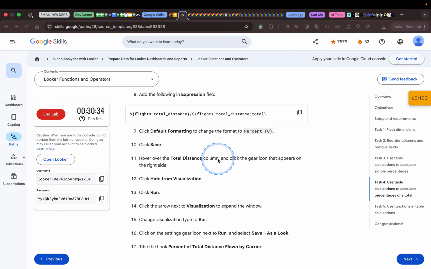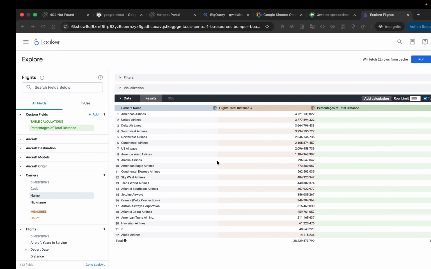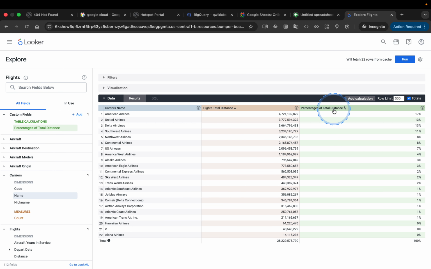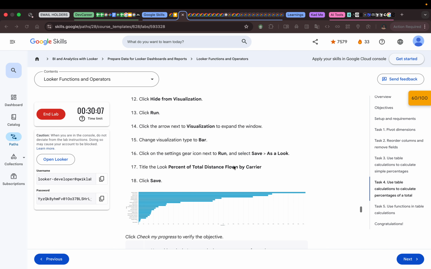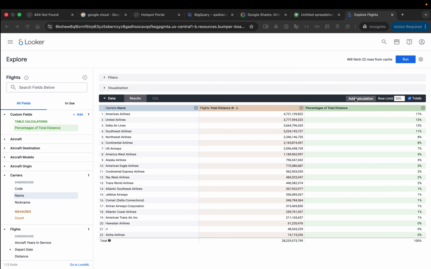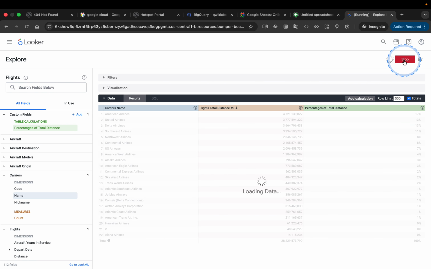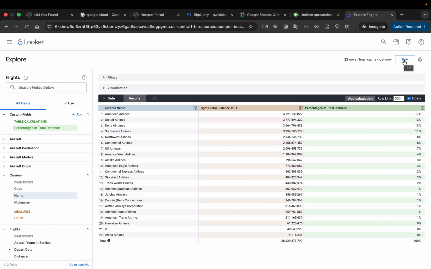So next we're going to hide. Hover over the total distance and hide it, and then we hide. Next we're going to run and click the arrow next to the visualization to expand it. We're running it. We have our results.